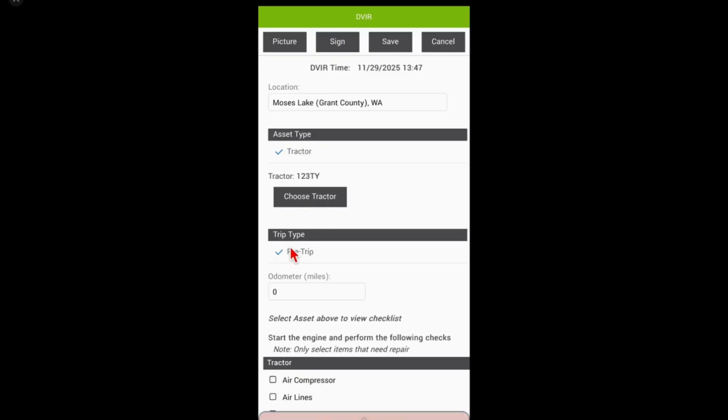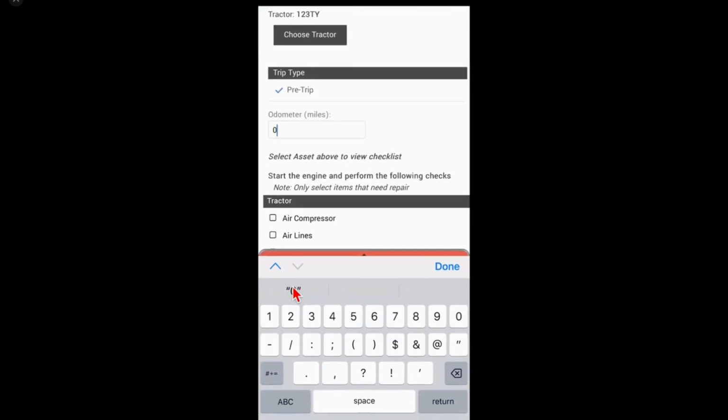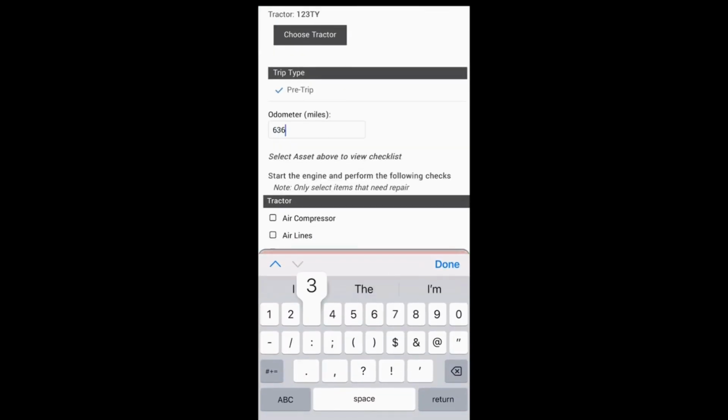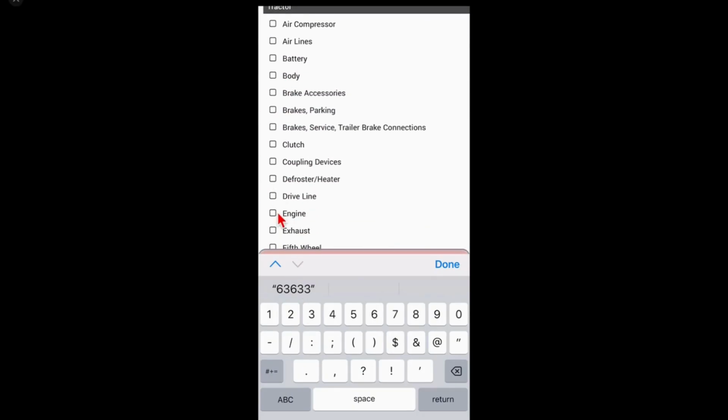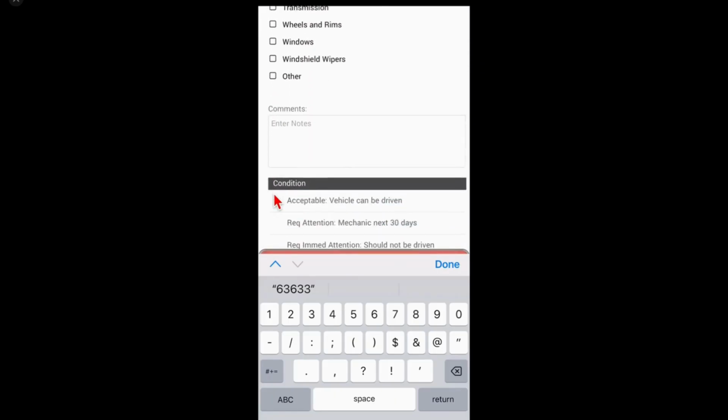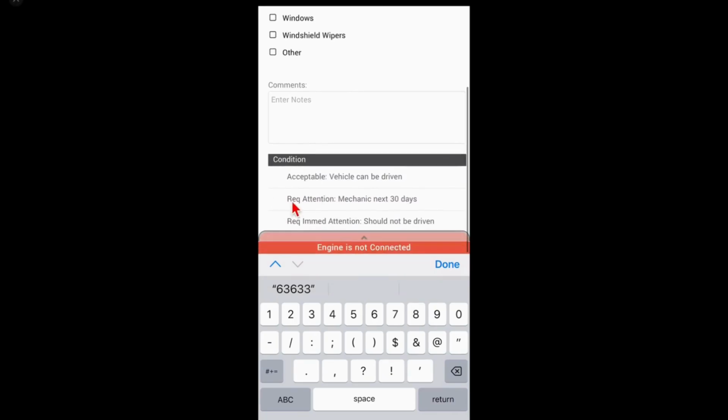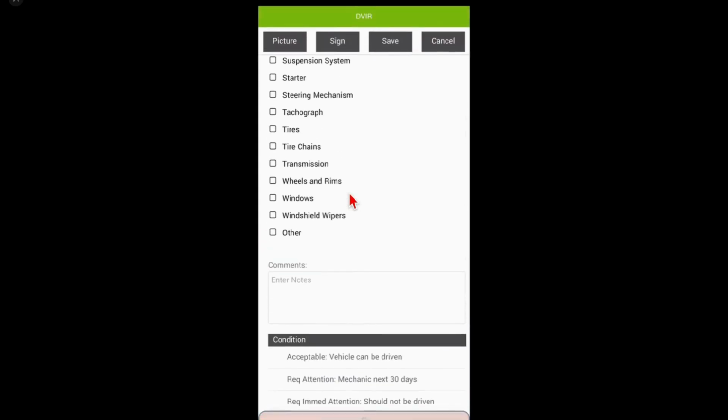The second check mark is the trip type. This is a pre-trip. Enter your odometer reading if it's not already here. And then we go down through the checklist. Check any item that may be deficient. And then at the bottom of the list, you can enter any notes. And then tap the condition of the vehicle for the third and final check mark.